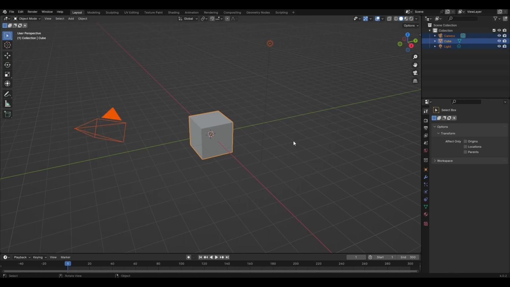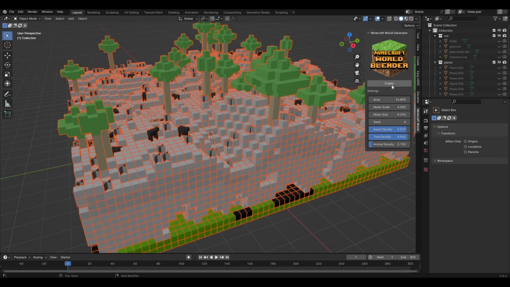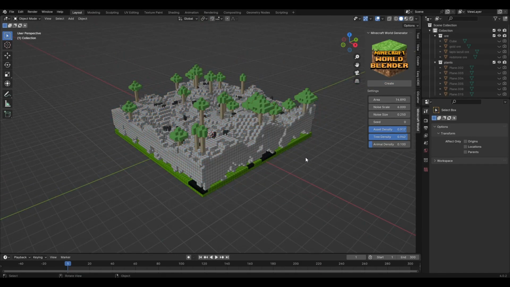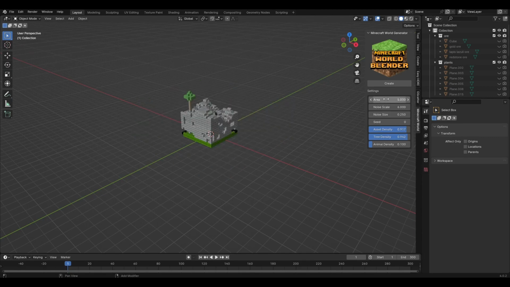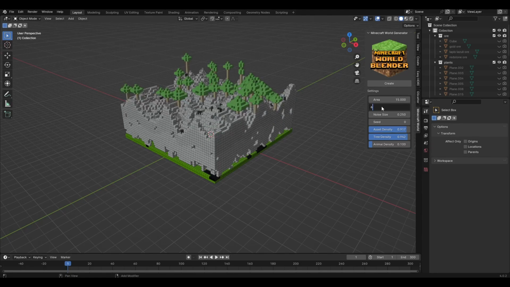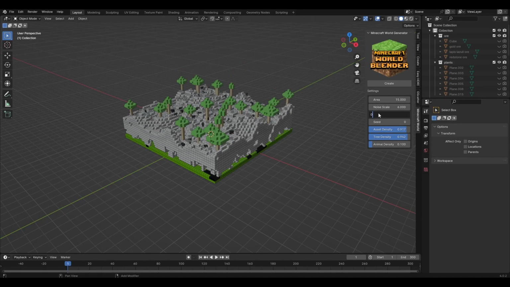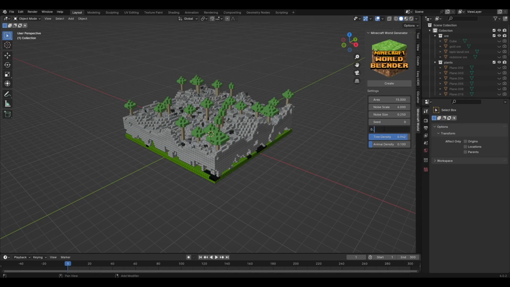Press A and delete everything. Press N, click on the addon tab and click Create. Parameter Array changes the size of the world. Noise Scale changes the height of the world. Noise Size changes the landscape. Parameter Density changes the number of objects in the world.